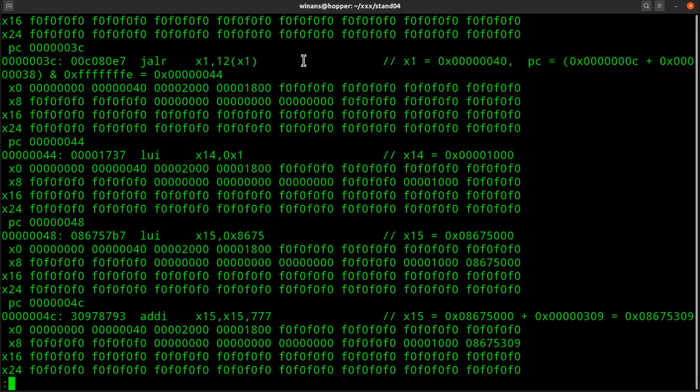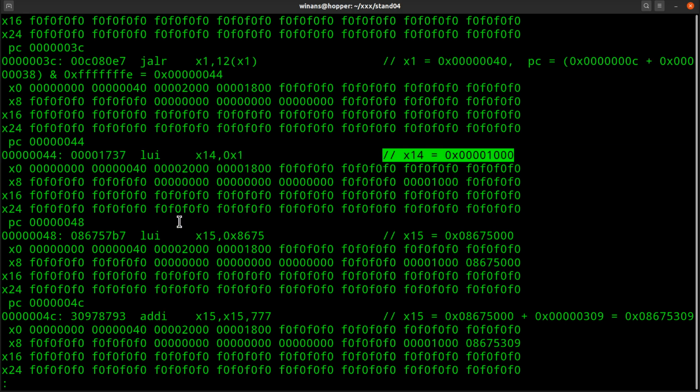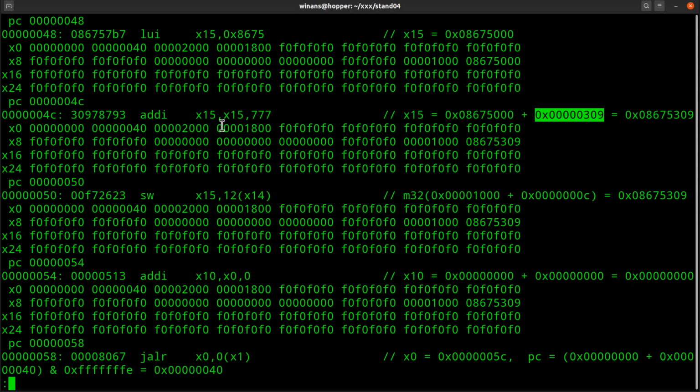Okay. And then when main starts running, there's that lui x14, 1 we saw, which puts the 1000 in hex into 14 right there. And it's putting the first half of this value that it wants to store in the array into x15, and then it puts the 309 in there, and there's the store word where it puts the value into the array at address 100C. Okay, stores the value of x15.